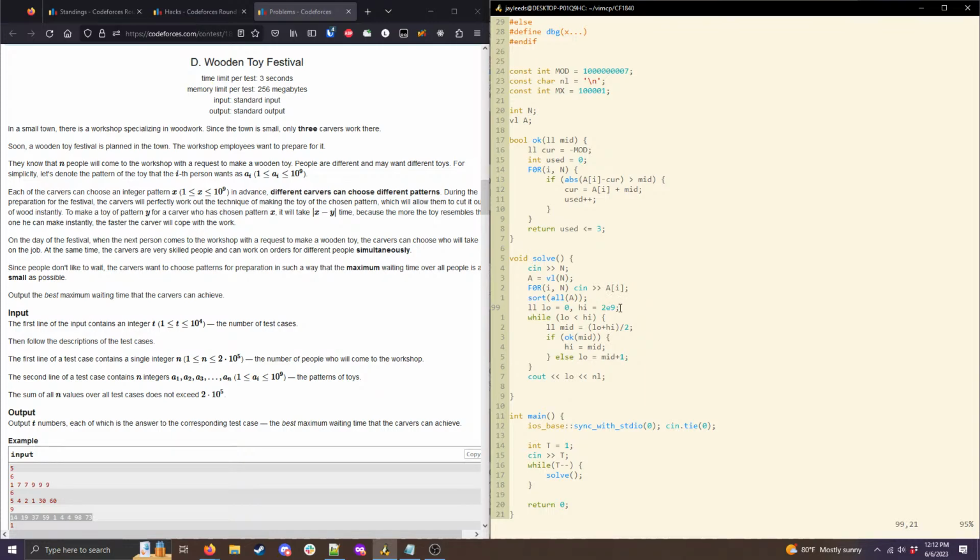And so then I just binary search, and I have this helper function OK that checks whether some time that I've stored as mid is valid, is possible. The way I do this is I use cur as basically the position of the current carver we're looking at, and u, which I initialize to be negative mod, something really low, so it's never going to be able to work with any pattern. And then I have use, which represents the number of carvers we've used so far.